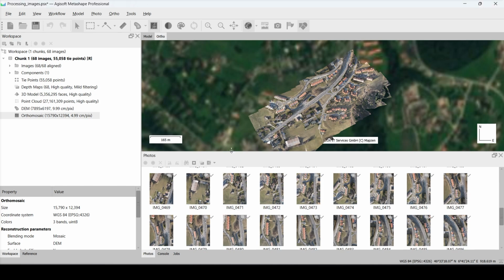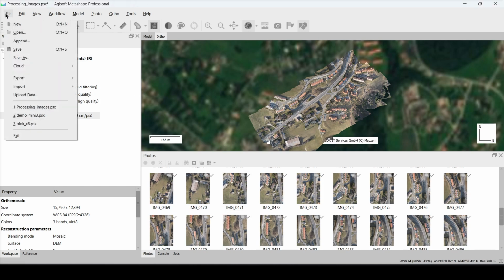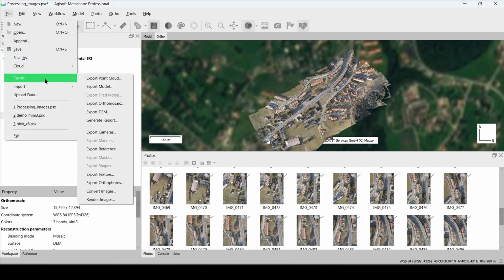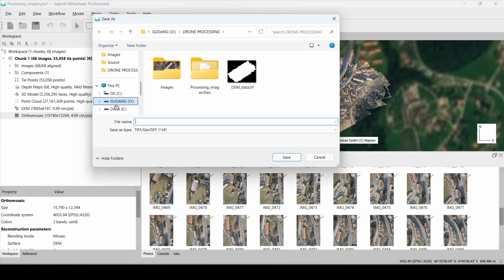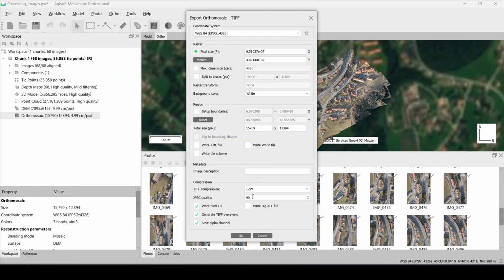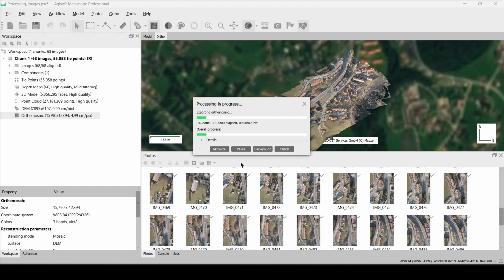Next, let's export the orthomosaic that we have created. Go to File, Export, then select Export Orthomosaic. Similar to DEM, GeoTIFF is the best choice for GIS integration. However, you also have the option to export it in common image formats like JPEG or plain TIFF if the purpose is only visual. You can adjust the compression quality to save file size. Click Save and choose where you want to save it.